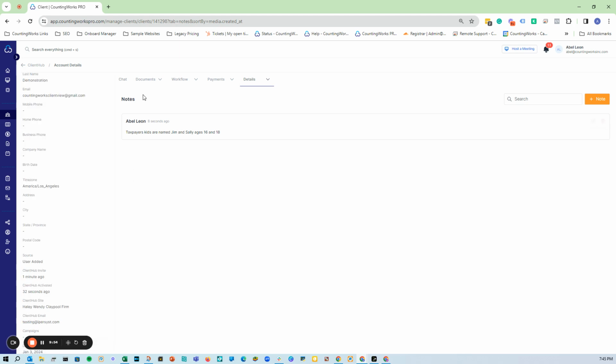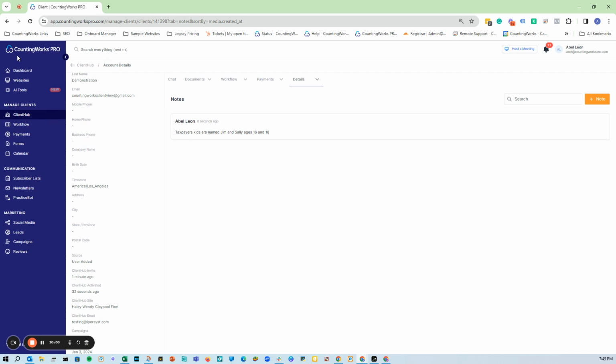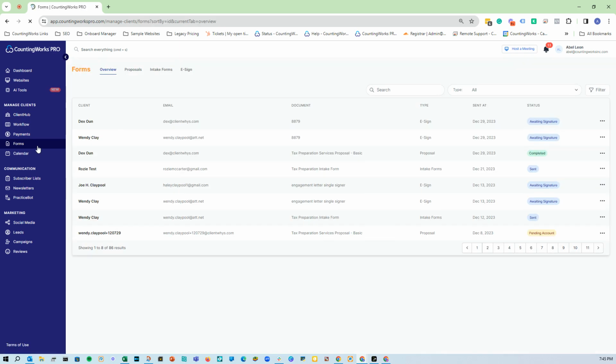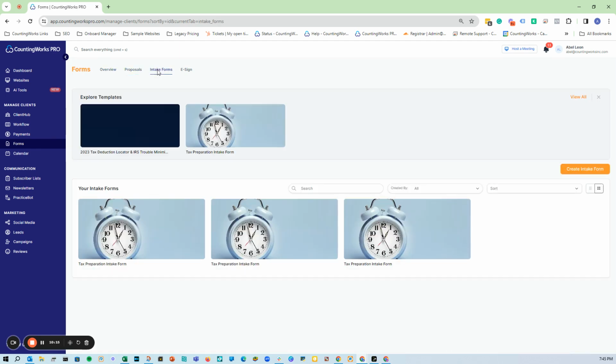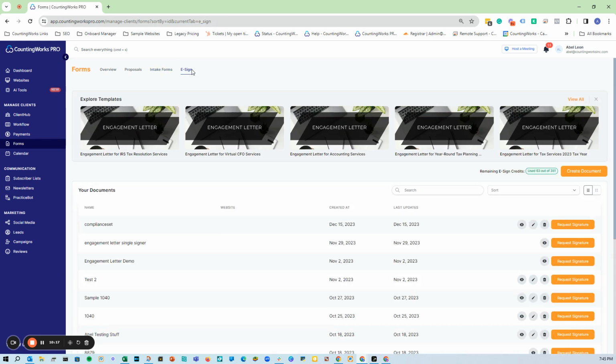All right, so we're going to go ahead and close that down. We're going to expand this main menu here by clicking on the arrow and open that up. We're going to take a look at some of the other things we need to set up right away, things such as forms. So we can set up different types of forms that get sent out. We can set up proposals, intake forms, and documents to be e-signed.